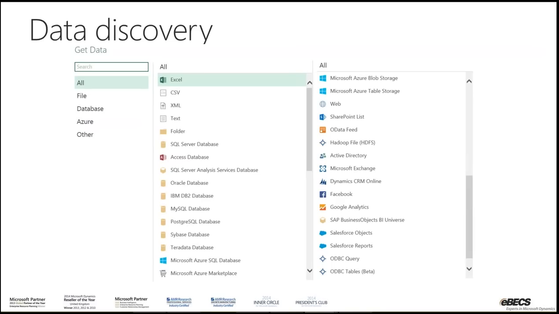And as you can see, you can get data from almost anywhere. You have Hadoop file systems, you have Facebook or Google Analytics or SAP, Excel, SQL Server database. You're really able to go out and pretty much use almost any data source you can think of. And if it's not there now, I always say wait a month or two. It's bound to come up with the next release.